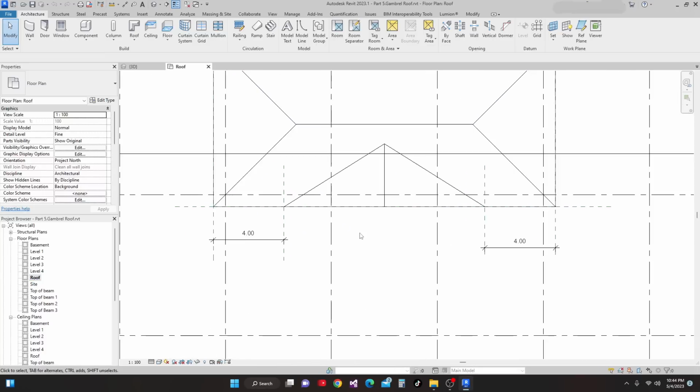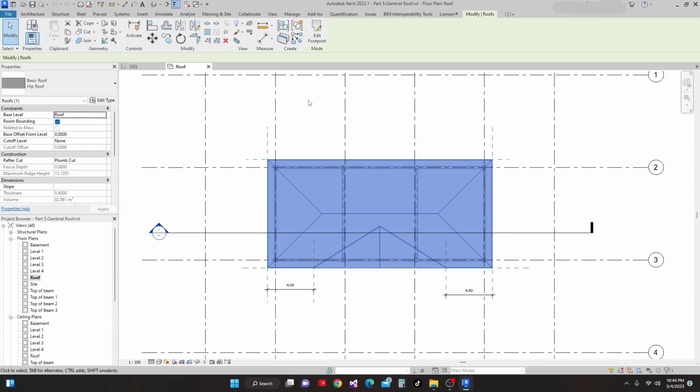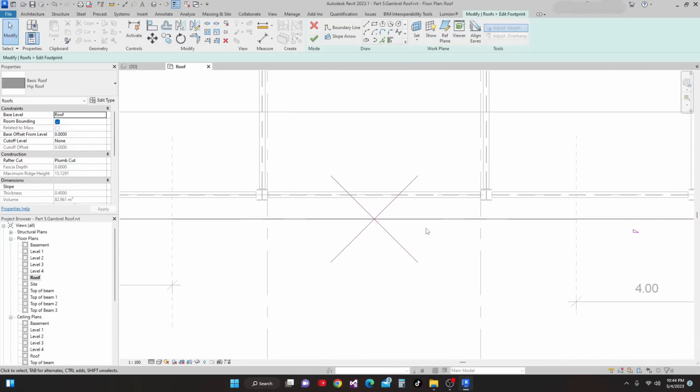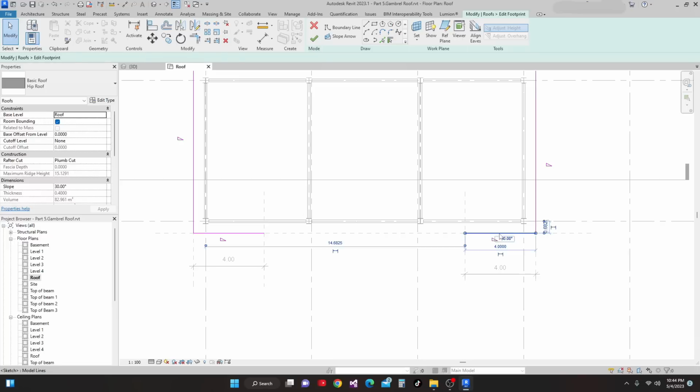and from roof, next I'm going to edit these footprints. I will edit it and go to this modify roof, and then from ribbon tab, I'll click this edit footprints, and then from edit footprints, now it's open. And then I will delete this, and then delete this arrow, delete this line, and then delete this other line.